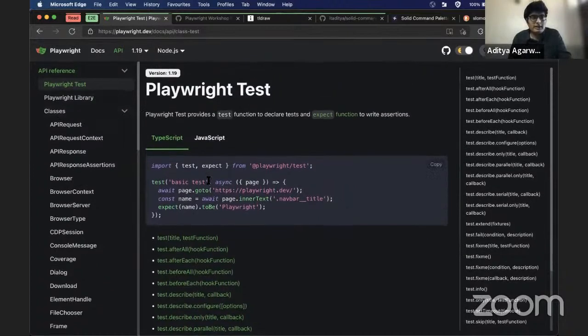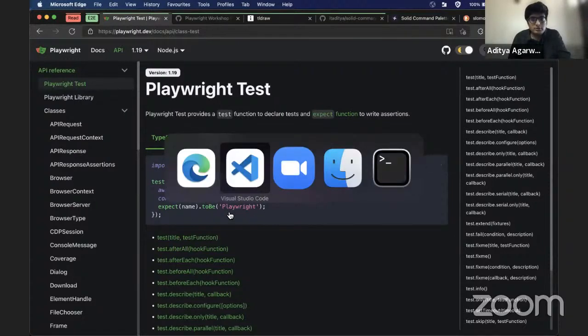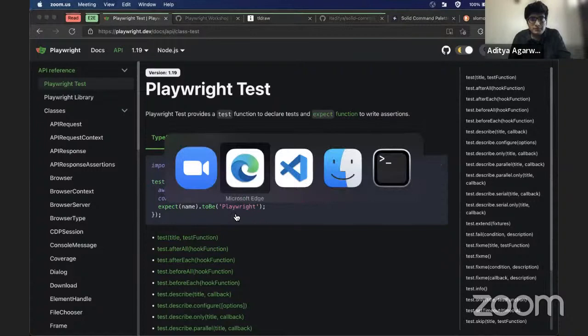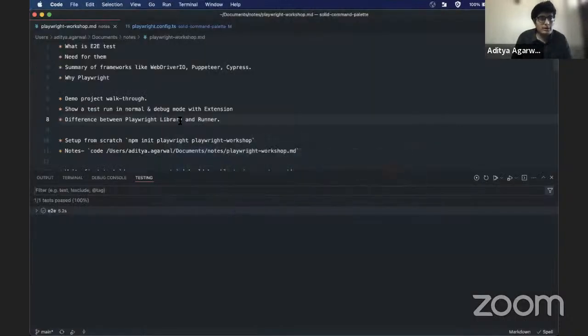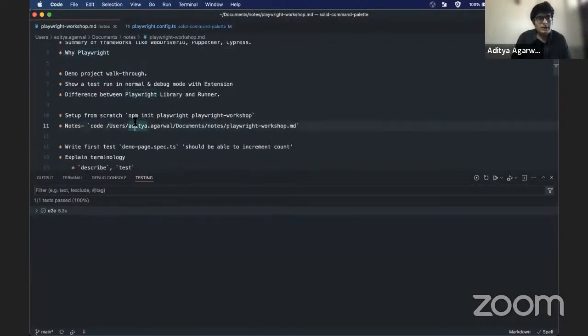Yeah, so this is a little thing that confused me when I was learning Playwright, that why are there two separate types of code. I hope this clears your confusion if you explore the docs. Okay, so what else? Yeah, let's set up a new project.